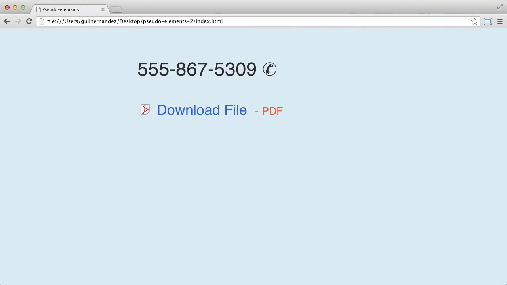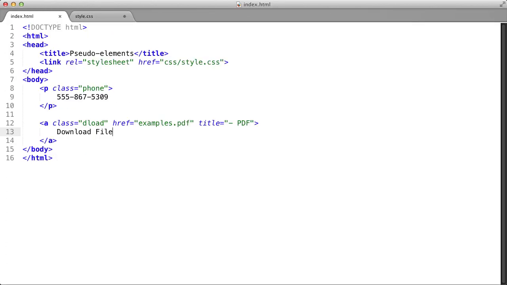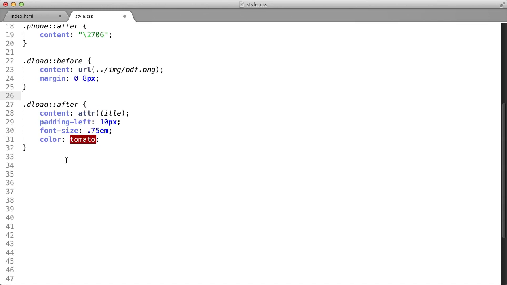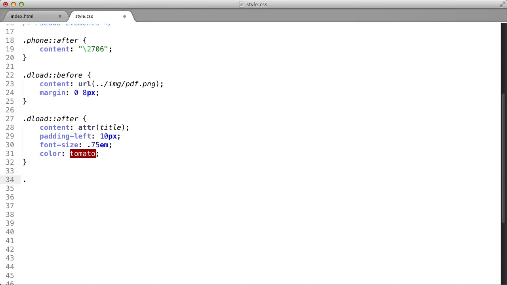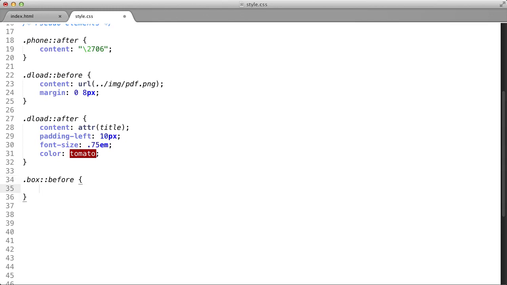Now, when we save this and refresh, now the title attribute is inserted after the link's text. As I mentioned earlier, we can leave the content property as an empty string and still be able to insert certain shapes as generated content into the page. So in our HTML file, let's go ahead and add a div element with the class name box to the body of the page. We'll then use this element to generate a pseudo element right before its text. So we'll save our HTML file, and in our style.css file, we'll create a new rule that selects the box class followed by the before pseudo element.